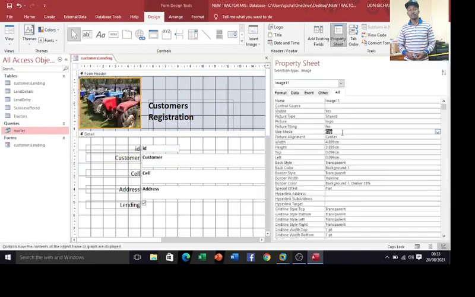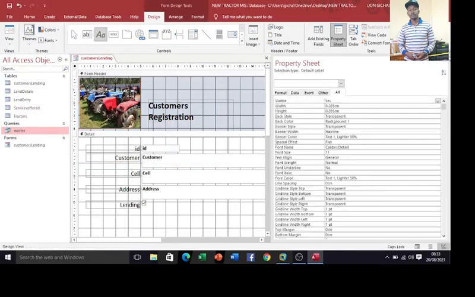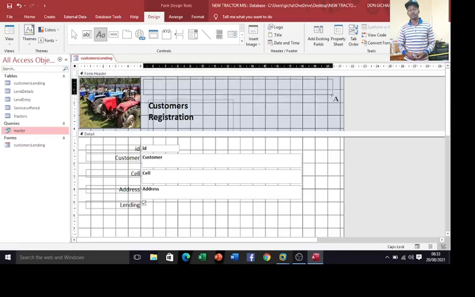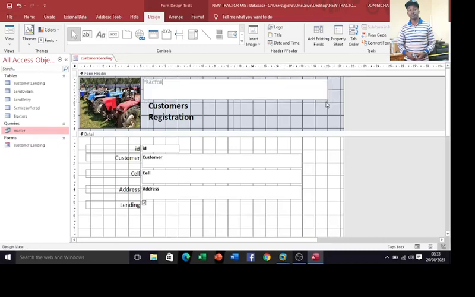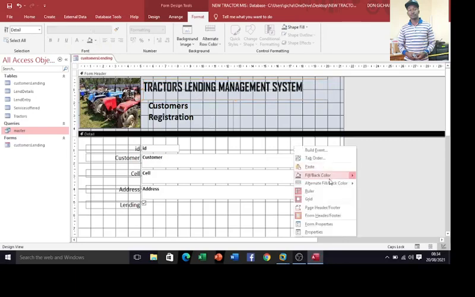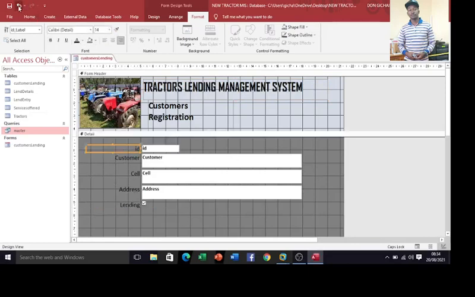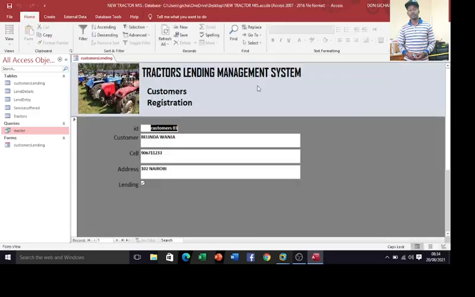Go to properties, zoom here, make it creep. Then you can take a text label, then draw a label here, up there. Therefore, this becomes tractors reading management system. Then click format, you increase that one. You can also change this one to urgency so that it can fit. Then you can also right click here, go to back arrow, you change the back arrow to something of the sort. Just undo that. Therefore, if I run this is what we have so far.